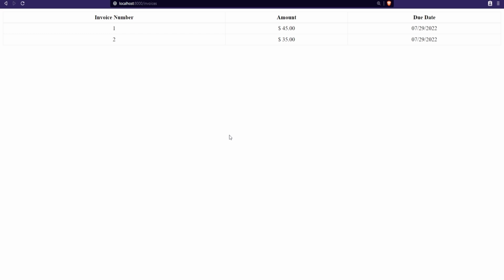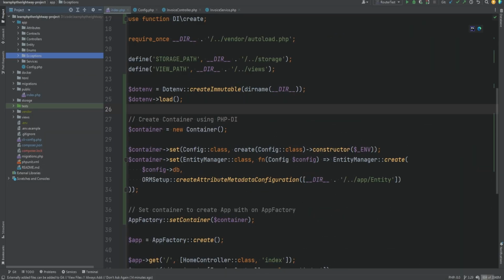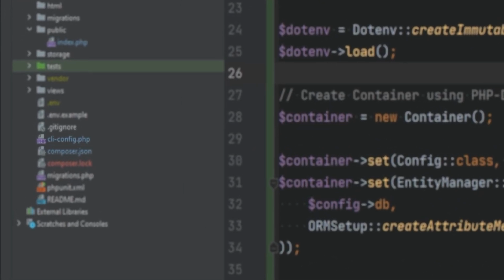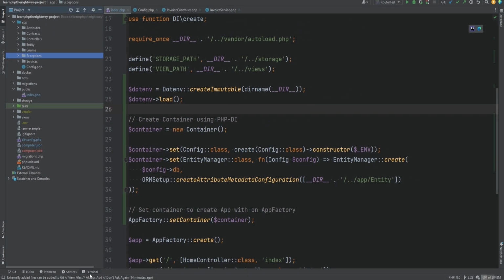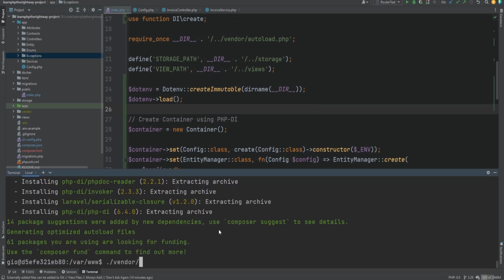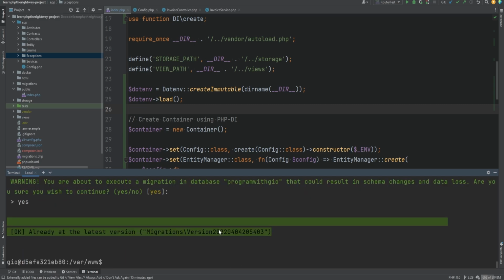Let's now test the migrations, and it should also work because we're using the CLI config PHP class that we created back in the migrations lesson. Let's run vendor/bin/doctrine-migrations migrate, and sure enough, it works.